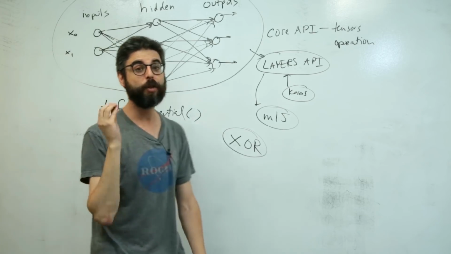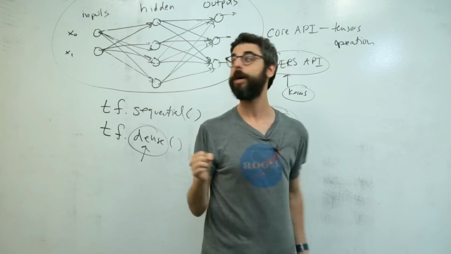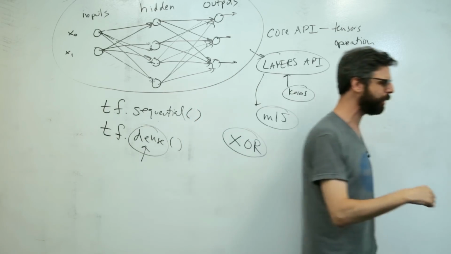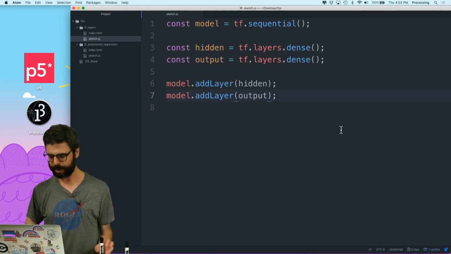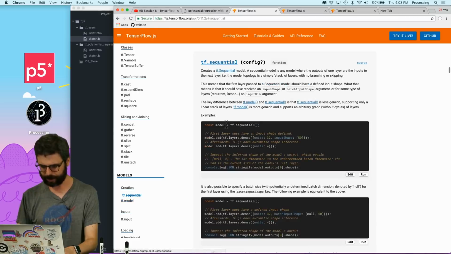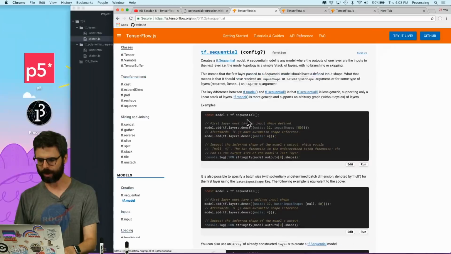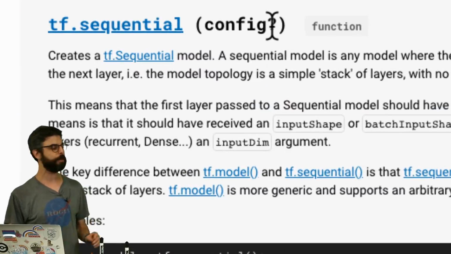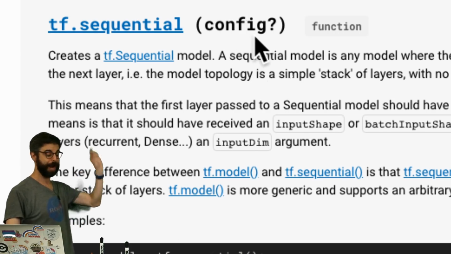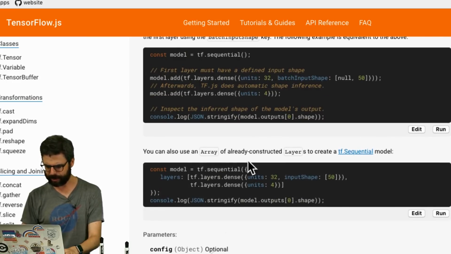Those types of things. So those are, if we look at the API docs, the configuration of the layer. So I need to actually configure the model itself and configure each layer. So let's go look at that and see if we can figure that out. So let's go look again at tf sequential. Actually, I think we're going to be fine right now with, there's an optional, this question mark means optional, parameter config. I am going to skip that right now.